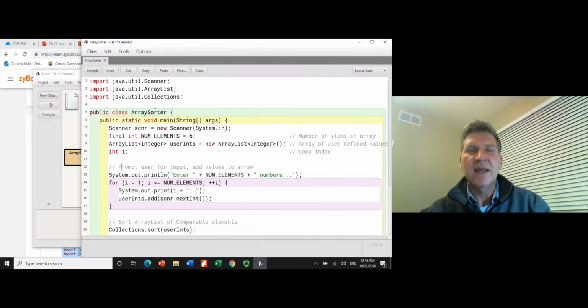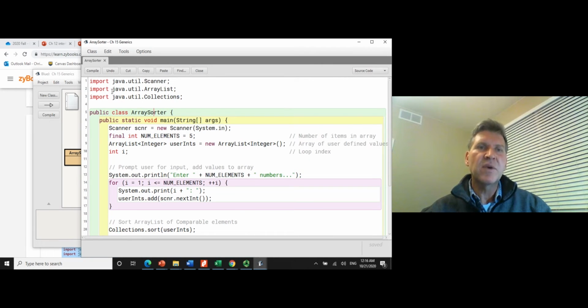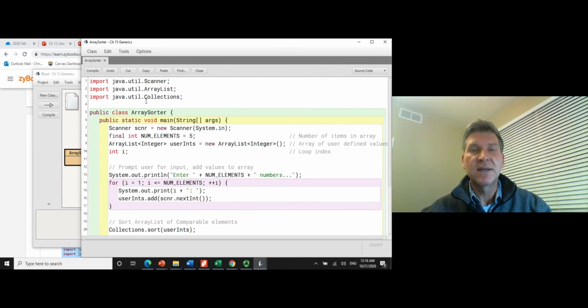So this is the code that is brought in from the Zybook. Here we have a bunch of imports. Notice one in particular. This one is Java util collections, which we'll see why it's useful here in a minute. What we do is we want to sort our array list, and we initially declare a scanner object. And then we have a final, which means it's a non-changeable or static value. And then this is going to be the number of elements, which is 5. So that's the number of elements we're going to read in.